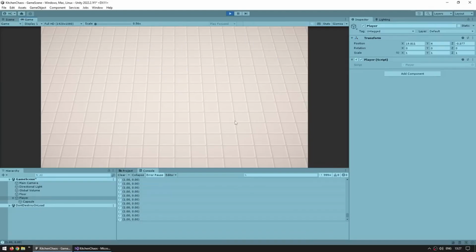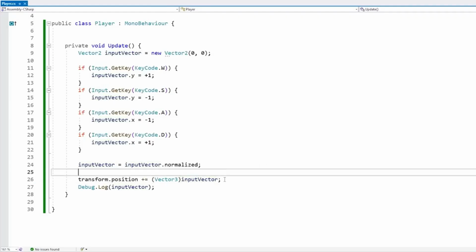We are moving on the x-axis, so left and right, that is correct, but then we are moving up and down instead of forwards and back. Basically, we converted the vector 2 directly into a vector 3, so we are moving on the x and y axes. But in our 3D game, we really don't want the characters to fly, so instead we want to move on the xz axes.